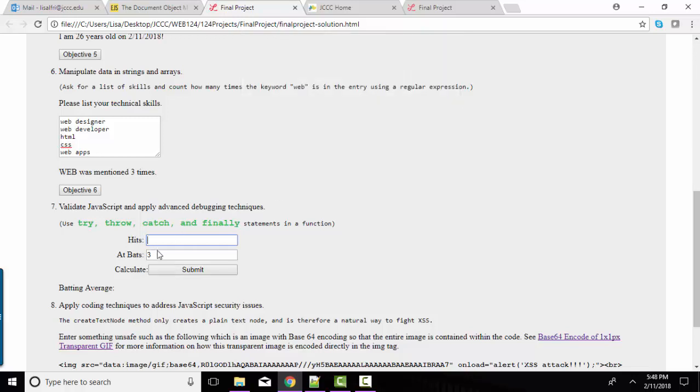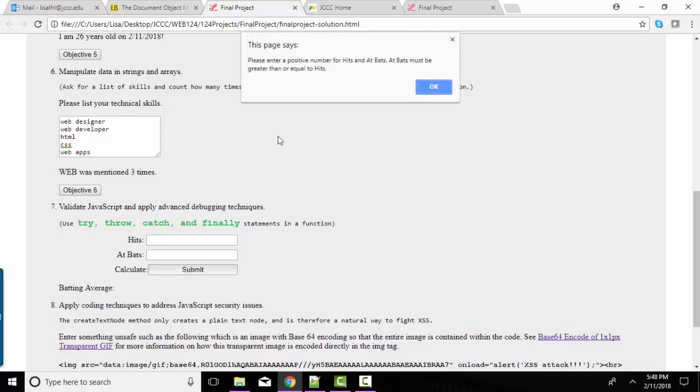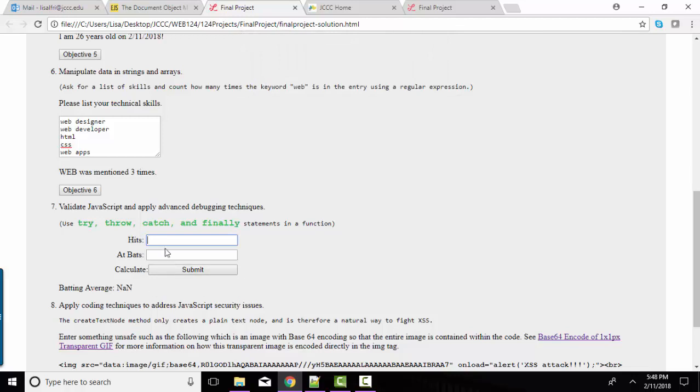So let's try something else. Let's try nulls in the text boxes. And again, I'm getting that same message. If I enter something that's meaningful, like hits are 3, and I got bat 4 times, then my batting average is going to calculate correctly at 0.75.